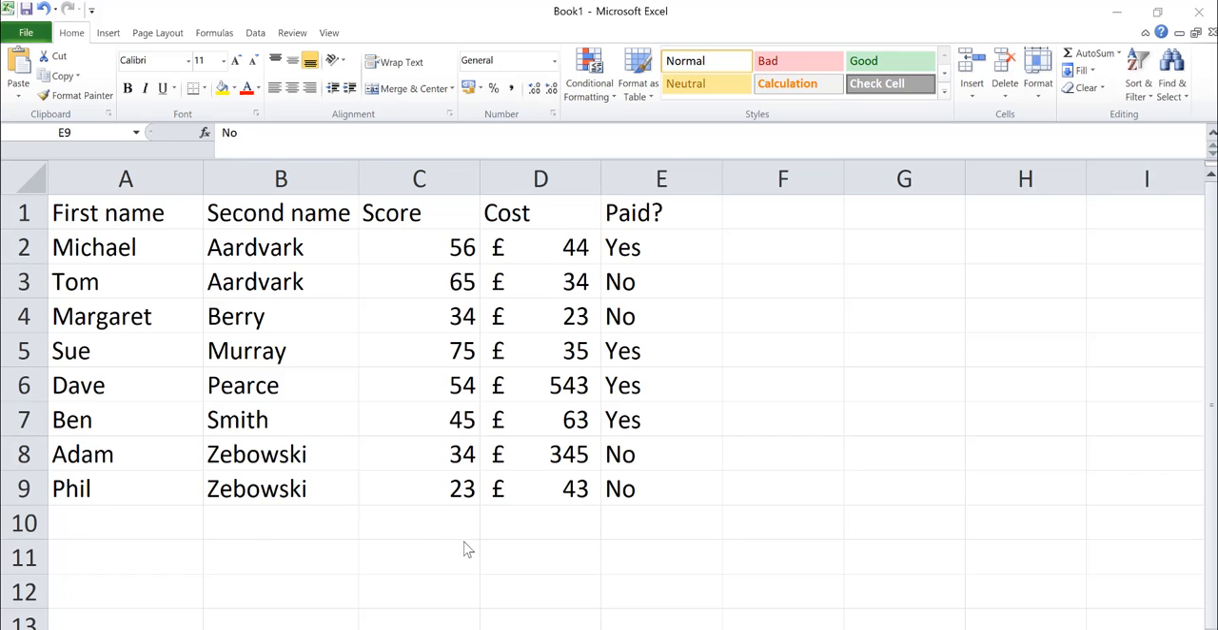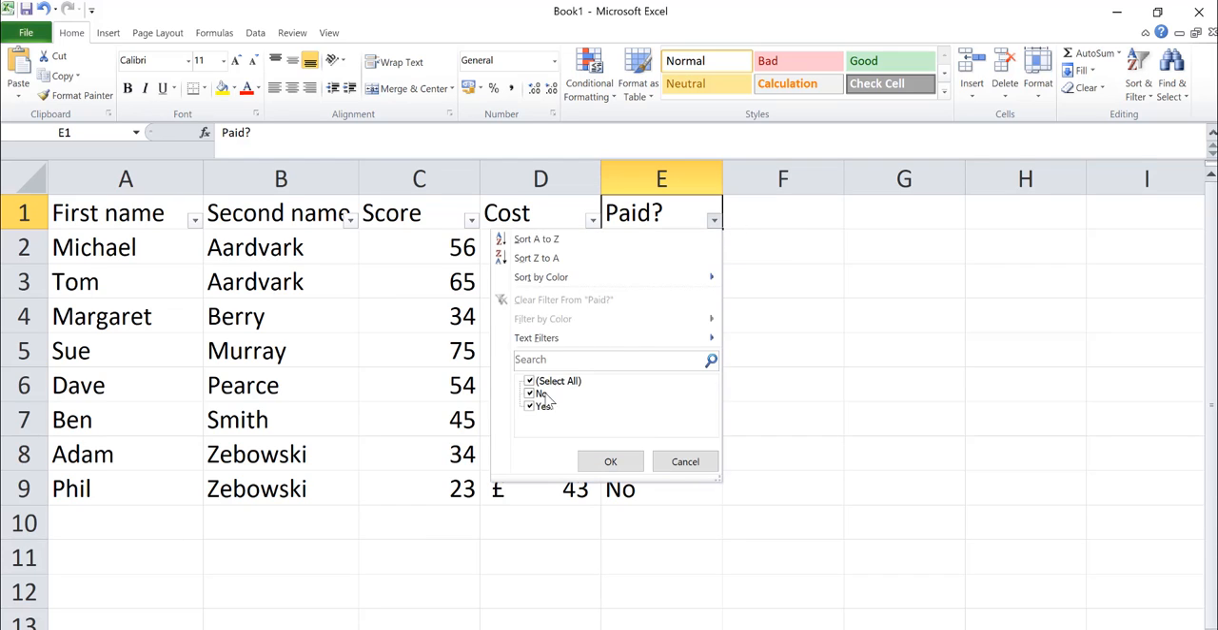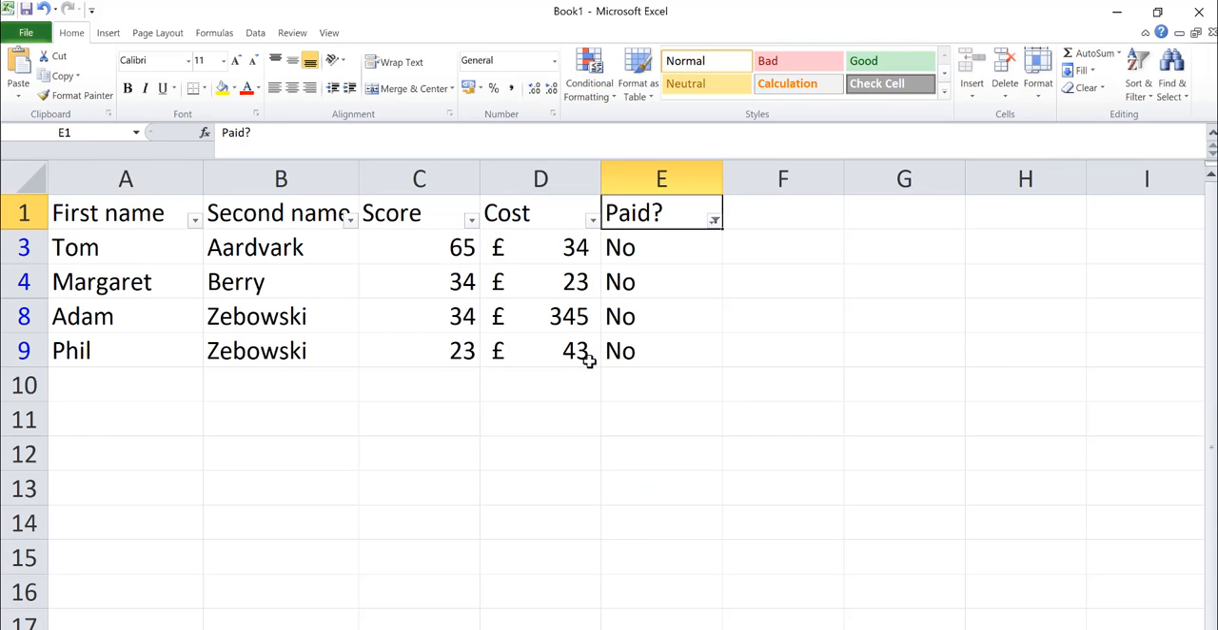In this video clip, I'm going to show you how to filter. We've got a column here called paid, and I'd like to just see the people who haven't paid. So if I choose sort and filter, if I choose the filter option, you see I've now got this little drop down. If I click on it, I can take a tick off the yes. I don't want to see the yes, I just want to see no. Okay, and it's filtered all the people that say no.